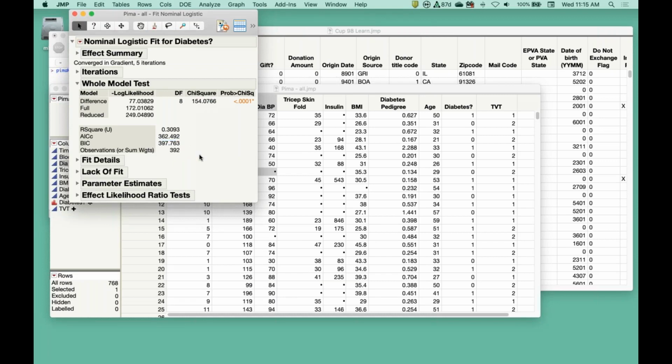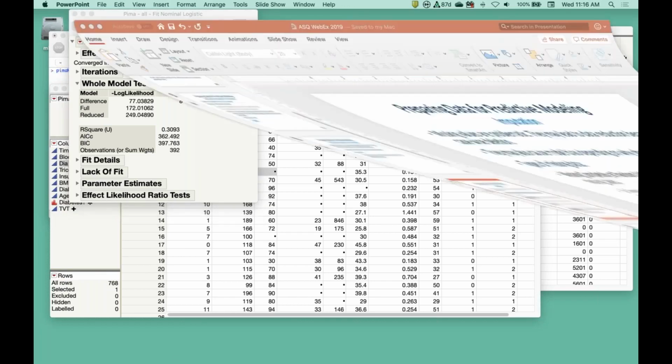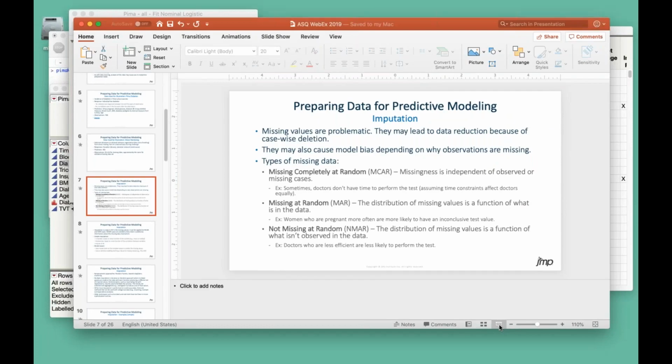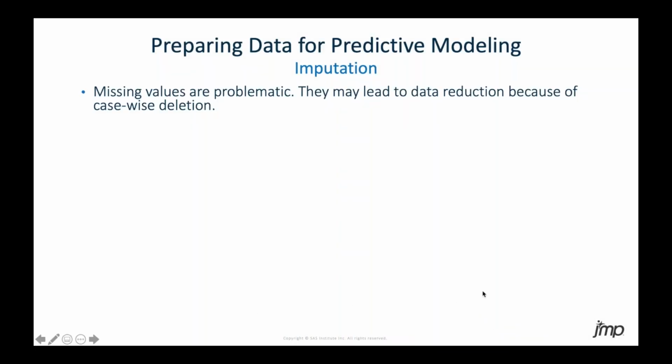Now, I could do something similar. This is done in JMP. If I went to R and ran the analysis, I would get similar results. It would show me that I only had about 390 observations that I could work from. So that's important. Keep in mind that the more missing data you have, the sparser your data table is, and the fewer observations you'll have left to do your analysis. So let's go back to this whole idea of imputation. I want to do something about these missing values because they could be problematic.